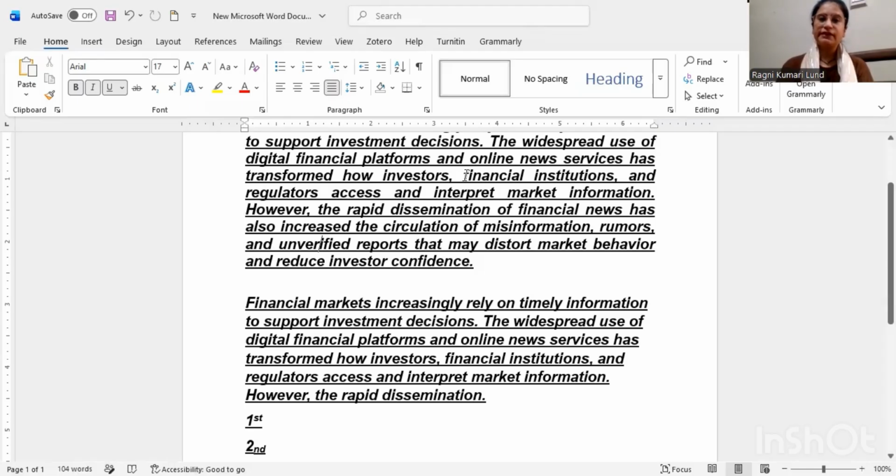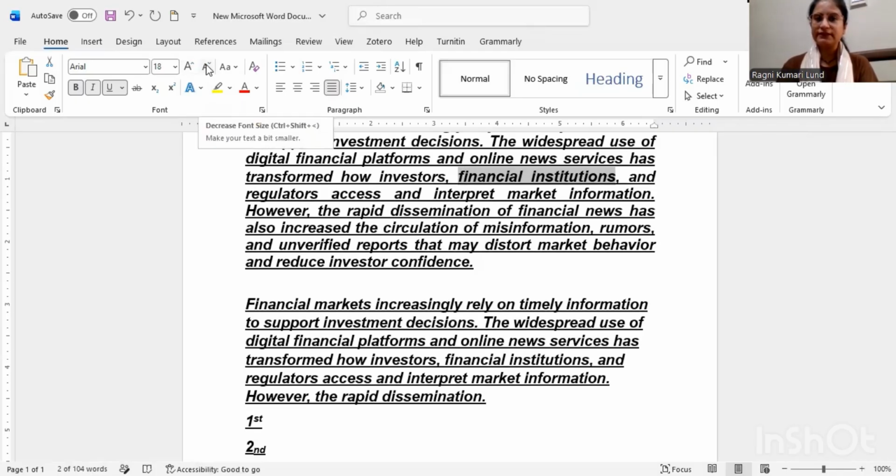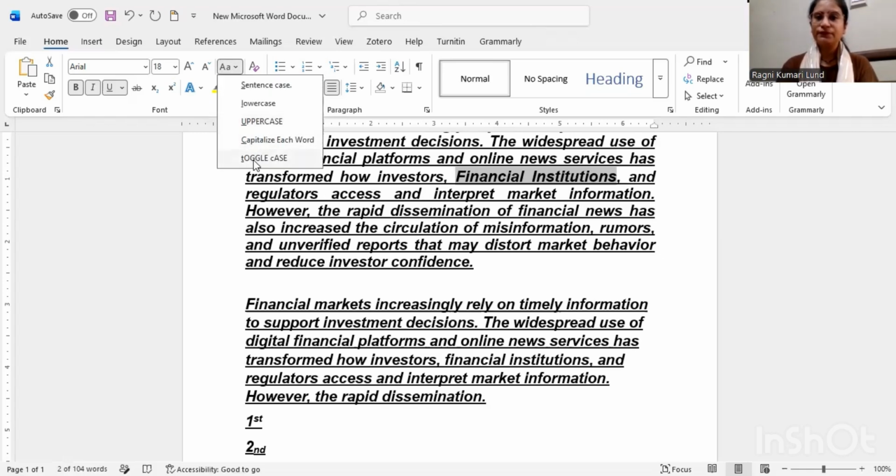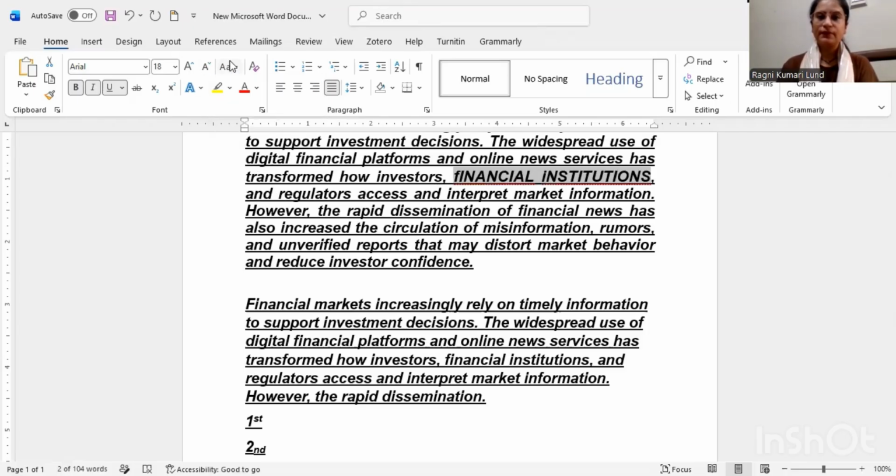Moreover, if you want to increase or decrease the size in between paragraph of the words, for example, financial institution, select, and here you can see increase in font size, decrease in font size. You can also use shortcut keys as well. Here we can select the cases. For example, lower case, uppercase, capitalize each word, and toggle case. So it's up to your Word or file report requirement.